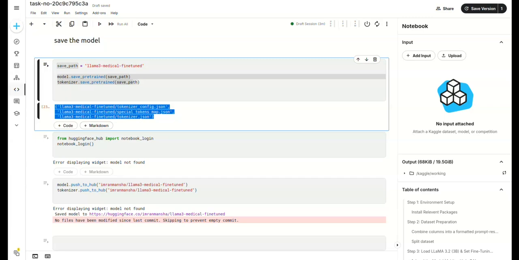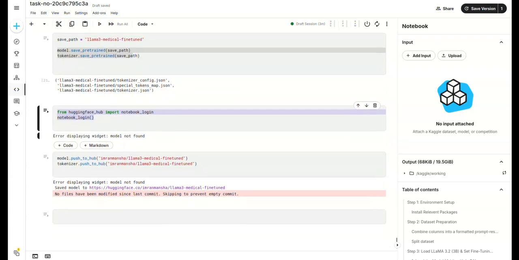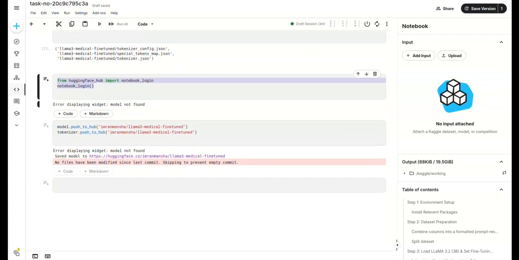Before we can push our model to the Hugging Face Hub, we need to authenticate our account. We do this by importing notebook login from the Hugging Face Hub library and calling it. This will prompt us to enter our Hugging Face access token, which you can find in your account settings under the Access Tokens tab. Once logged in, this session will be authorized to upload models, tokenizers, and other assets to your Hugging Face profile. This is a one-time step for each notebook session and is essential for secure model publishing.